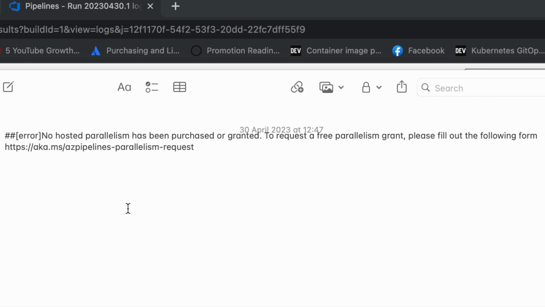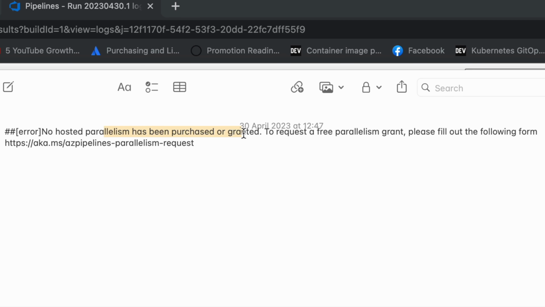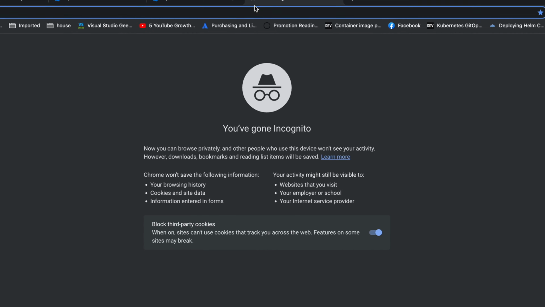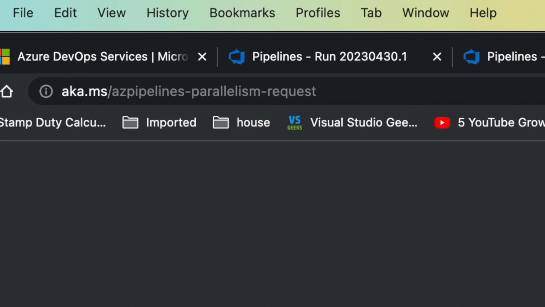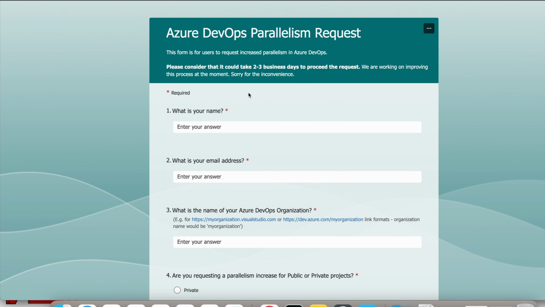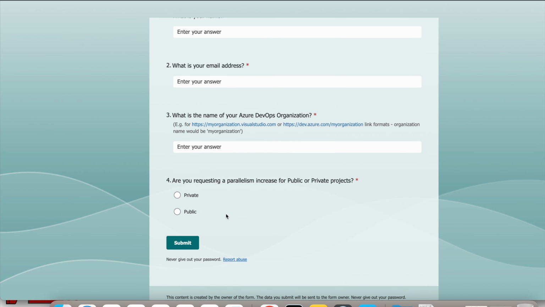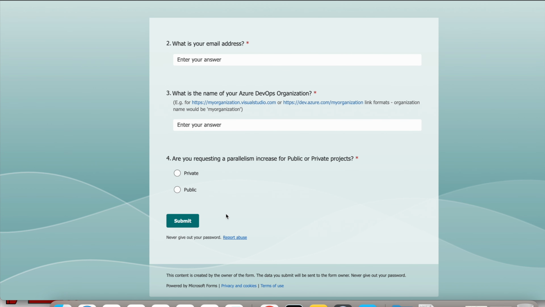It says no hosted parallelism has been purchased or granted. To request a free parallelism grant, please fill out this form. This is an important thing. What we need to do is click the URL it has given, or open it in another page. You need to fill this form in order to get a free agent.